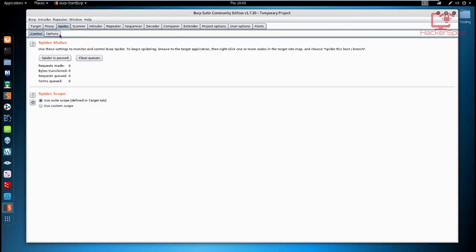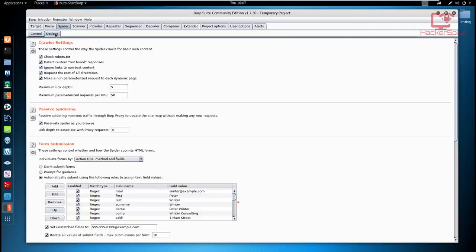If we move on to the options now, the options tab has a lot of stuff that we need to look into. First and foremost, we have the crawler settings. When we're talking about the basic options, we can specify what the spider will crawl for. So you can choose to select the robots.txt file, which is very important because it shows you exclusions. You can ignore the links to non-text content. You can request the root of all directories, very important stuff. But again, you can customize this to your liking.